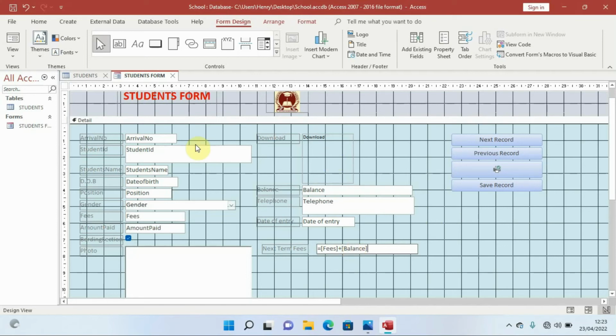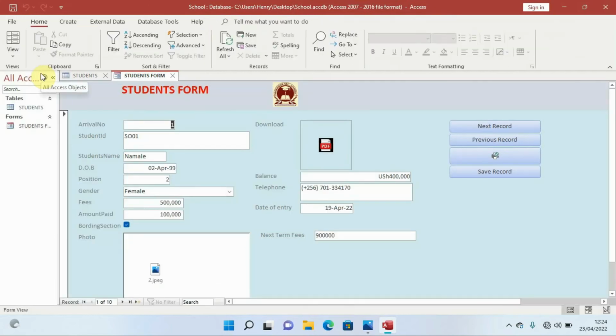After that, I will come back to my view option. Then I'll come to the layout, or to the form view, and see what exactly has happened. After clicking on it, they are going to give us the next term fees. So of course they have gotten this fees, for example, 500,000, and this person had a balance of 400,000. So if they add 500 to this one, it becomes 900. You can always work with this.